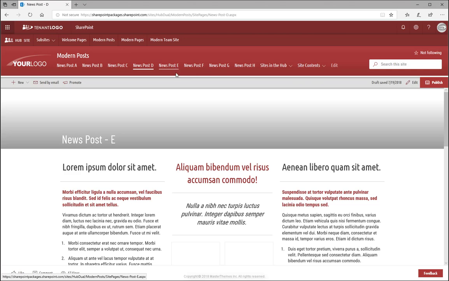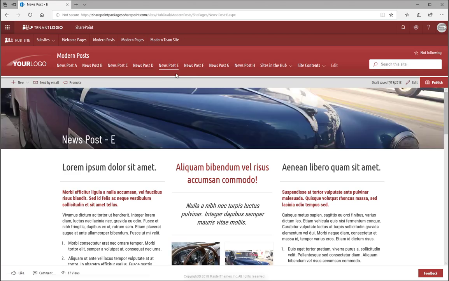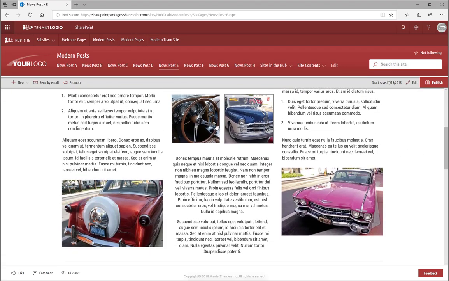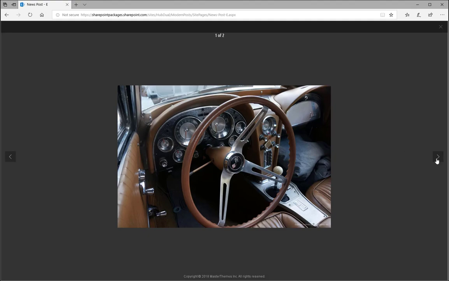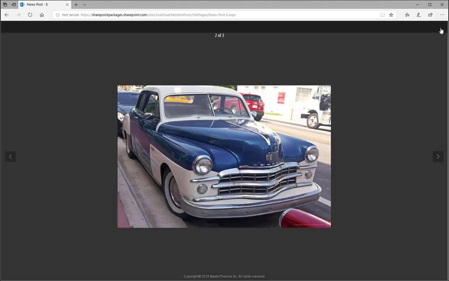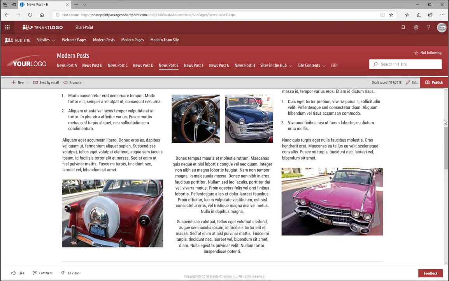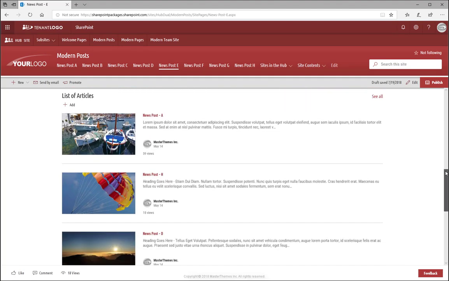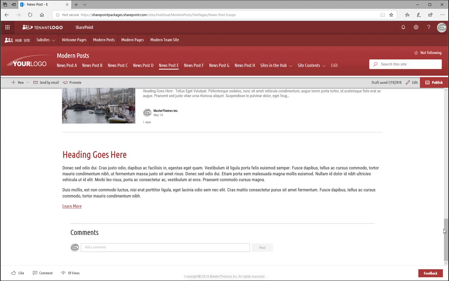In News Post T, each of the three columns can be used for advertising, a detailed description of products, or as three sections of an article. The following section can be used as a list of products or articles, with short descriptions.